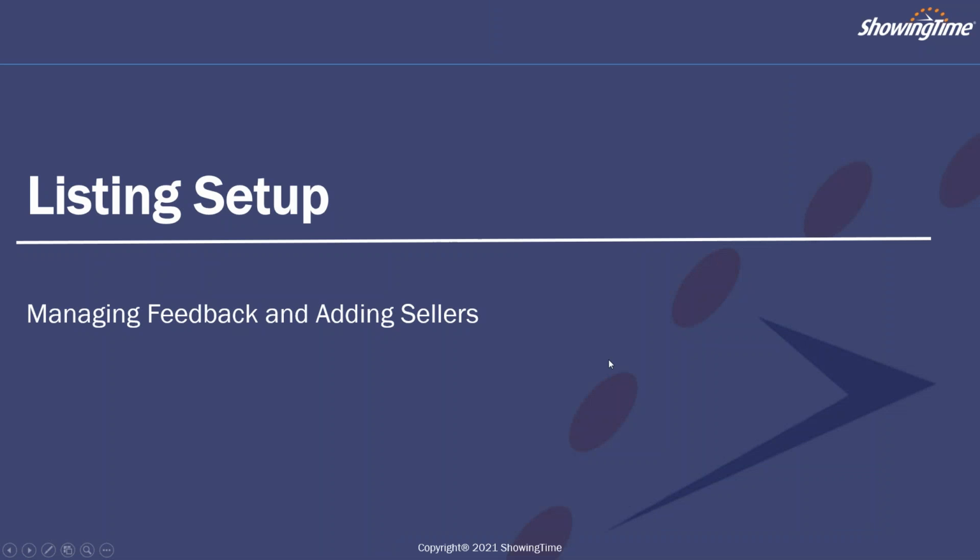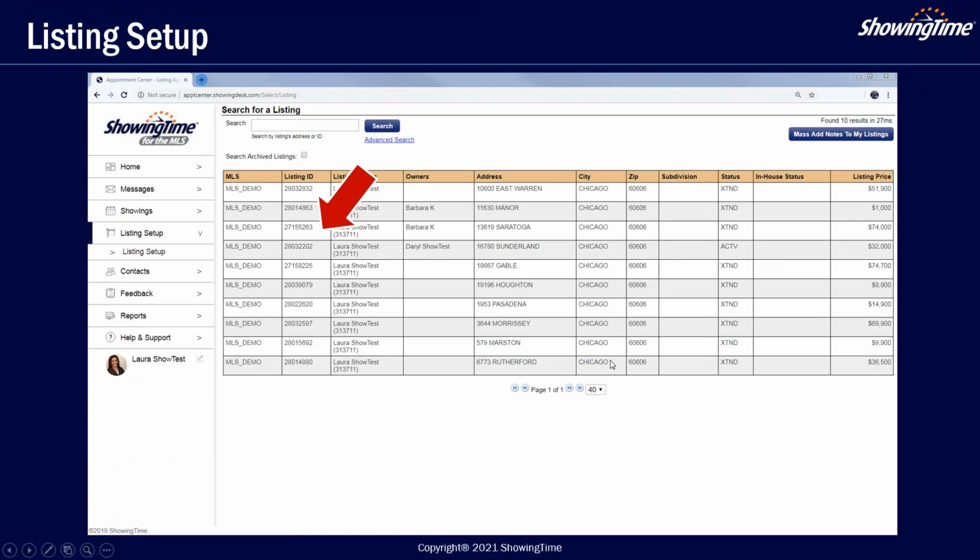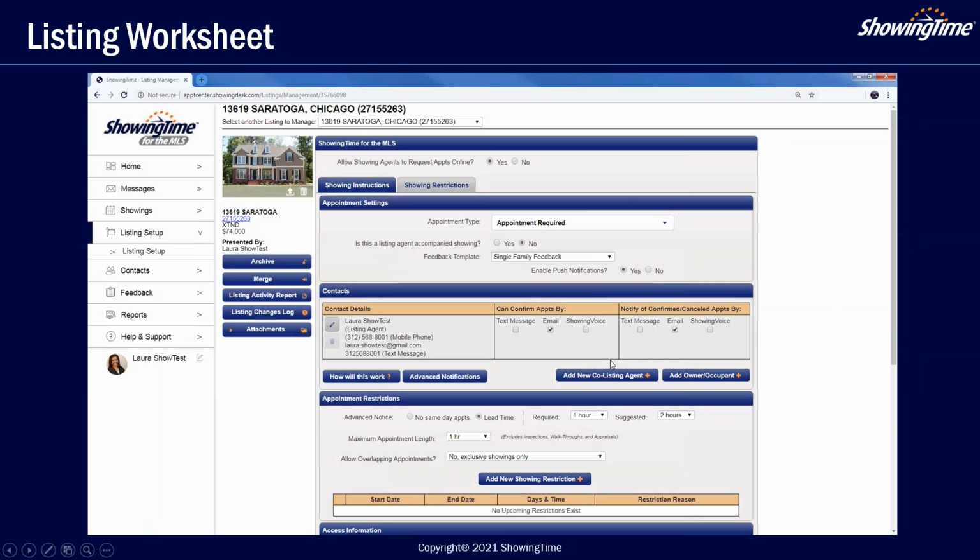All right, listing setup is next. So this is the last main section that we'll go through. We're circling back to listing setup. This is where we started the day, where I showed you how to add your secure showing instructions. But now we'll walk through the rest of those listing level settings, including how to manage feedback and adding your sellers. So back to listing setup, we'll click on a listing here.